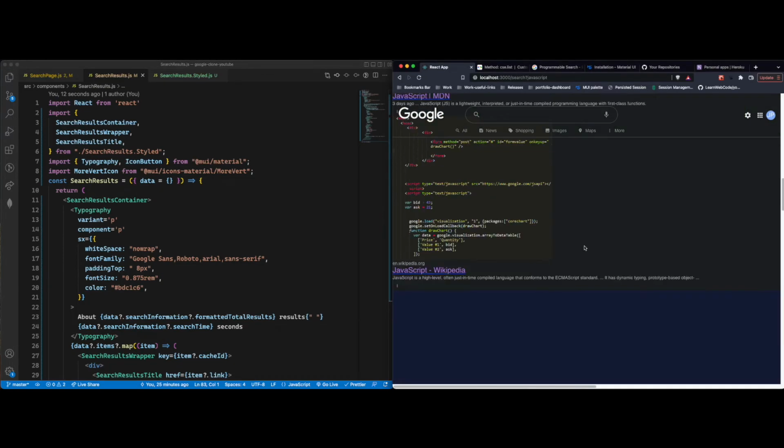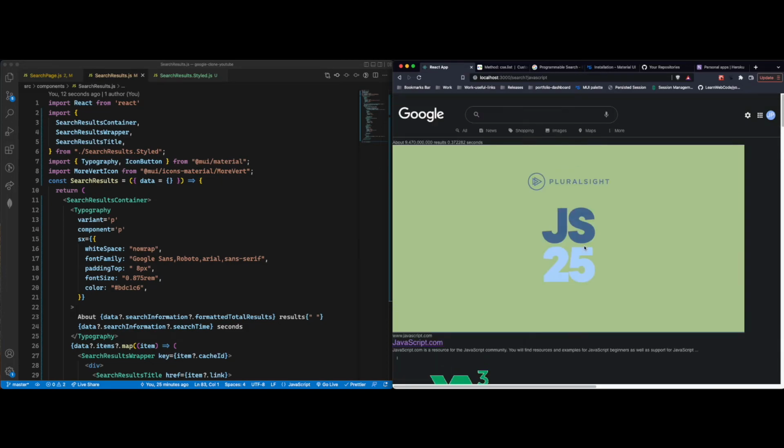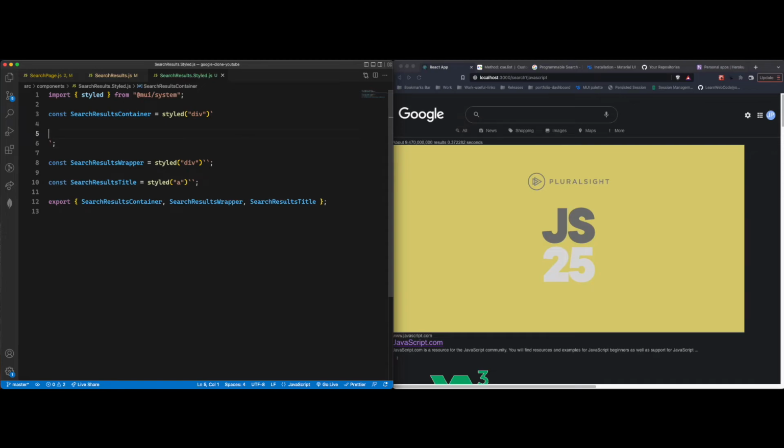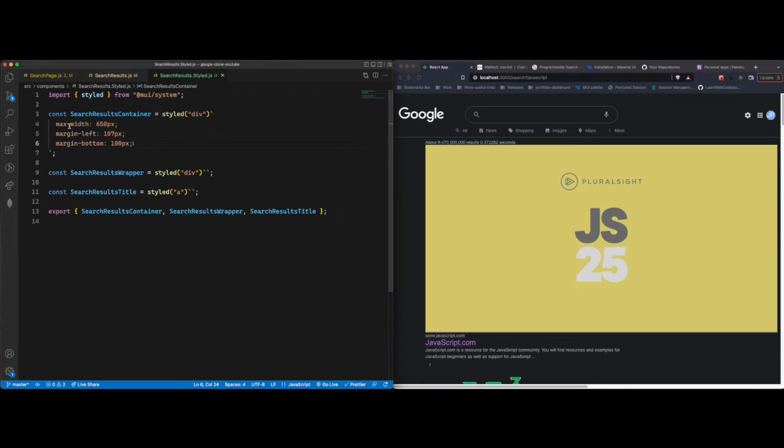Alright, right now it just looks bad. We're gonna fix that now. Let's go to the search results style file, and for the search results container, right here, let's start by styling the container. So I'm gonna have max width and a few margin properties, so that way it will align a little bit to the right. I'm gonna have a top property and a position fixed property.